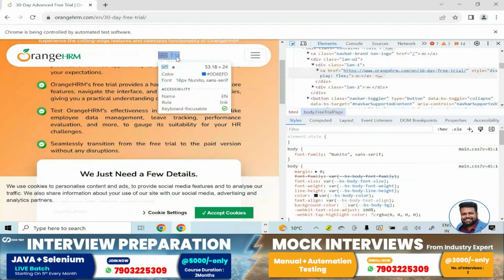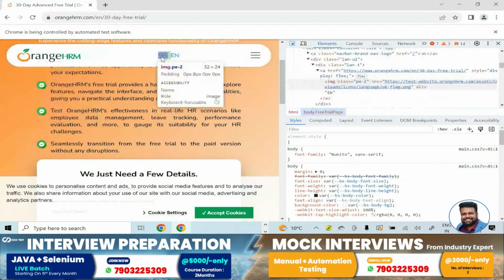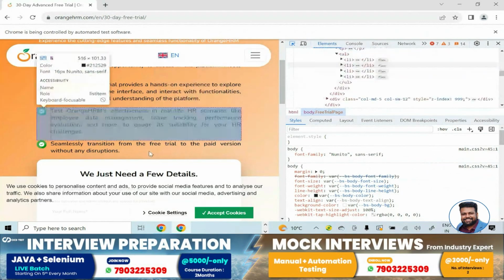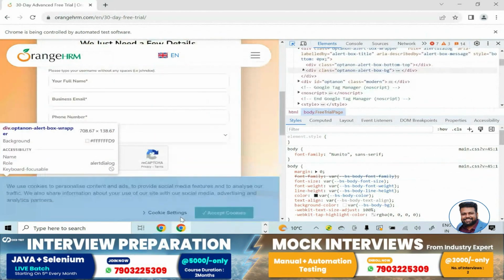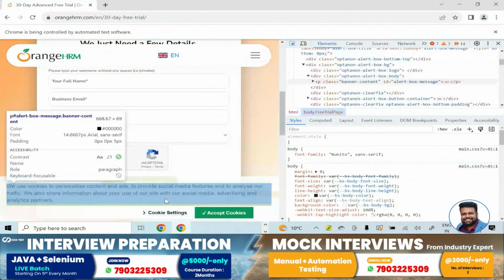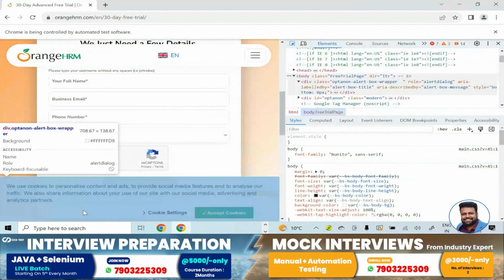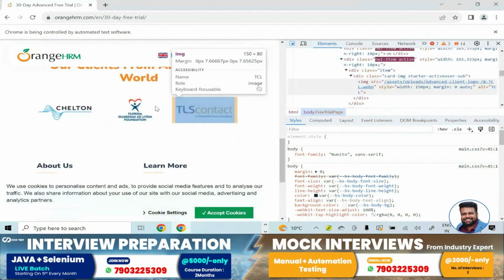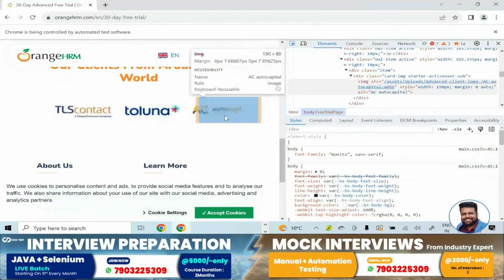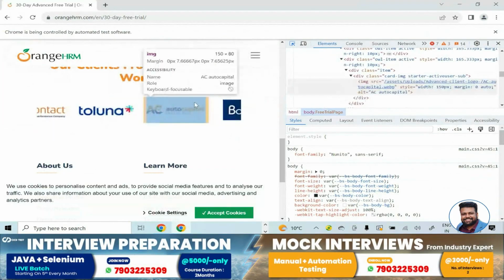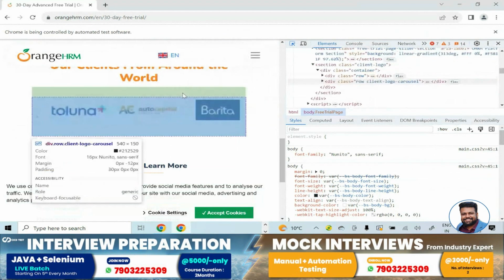This also, the accessibility feature and the language feature, is a web element. This hamburger icon is also a web element. This cookie settings and whatever you are getting at the footer, everything. Each and every single logo is a web element. And then this whole pane, this whole carousel, is also a web element.